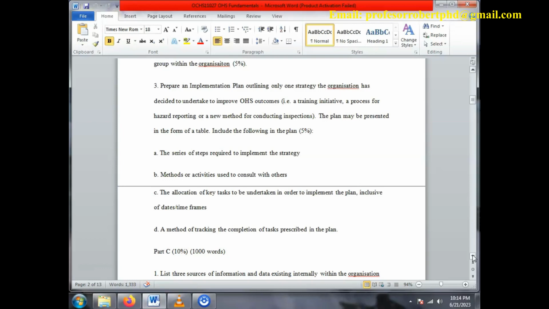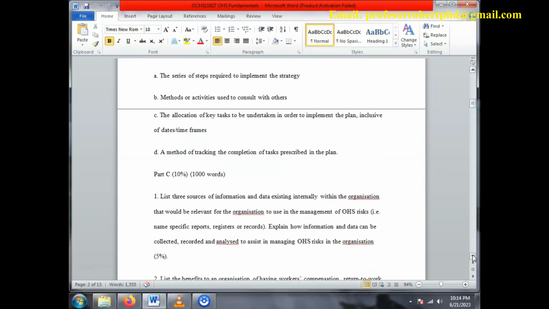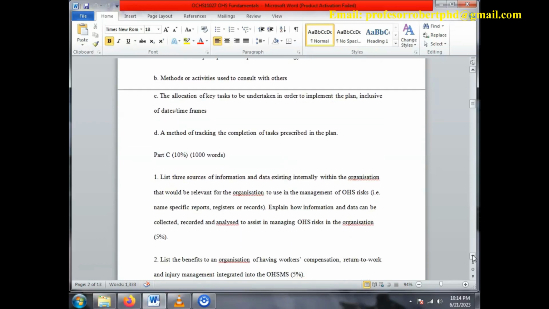The plan may be presented in the form of a table. Include the following in the plan. 5%. A. The series of steps required to implement the strategy. B. Methods or activities used to consult with others. C. The allocation of key tasks to be undertaken in order to implement the plan, inclusive of dates and timeframes. D. A method of tracking the completion of tasks prescribed in the plan. Part C, 10%, 1000 words.